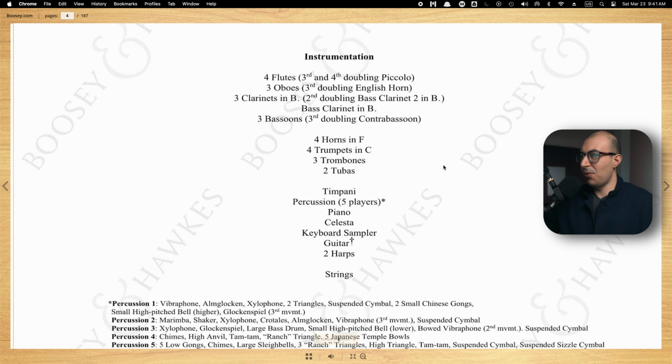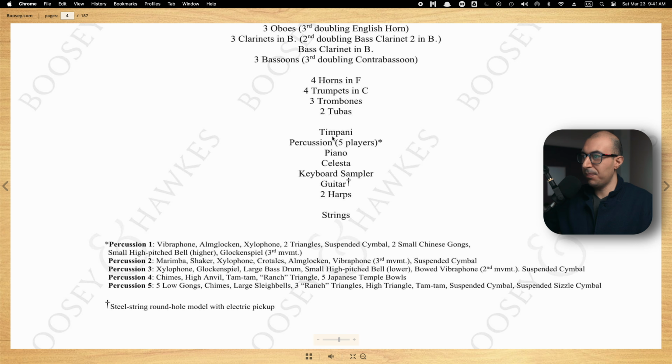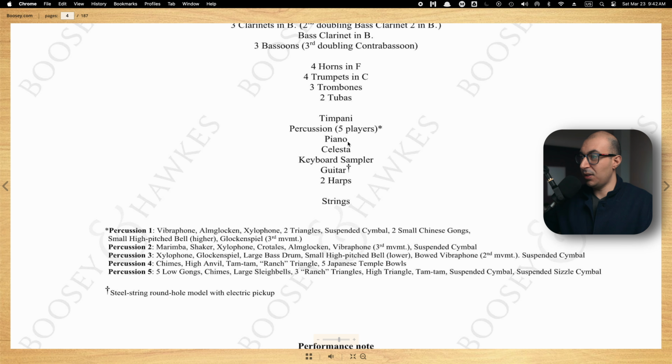Going down, we see the 4 horns, 4 trumpets, 3 trombones, 2 tubas. Of course, there's no doublings here. Then we go down to our timpani, our 5 percussion players. We have a little asterisk here indicating that there's something extra down below that we need to take a look at. Then we have our piano, celesta, keyboard, sampler, guitar, and 2 harps. So all those extra instruments, they would go right below the percussion players.